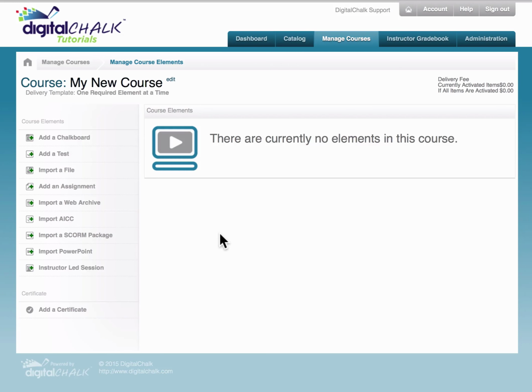Now, once you're in the course editing view, you'll see a listing of different course element types here on the left-hand side. Now, each of the different element types are simply different delivery vehicles, different ways to deliver content, and you'll choose the appropriate element type based on the kind of content that you're looking to deliver.